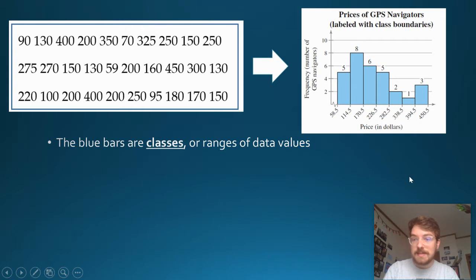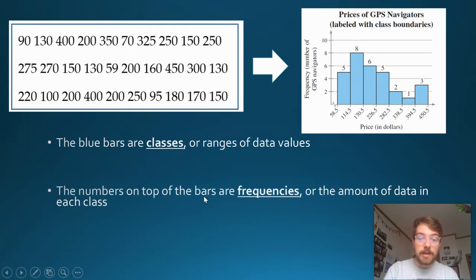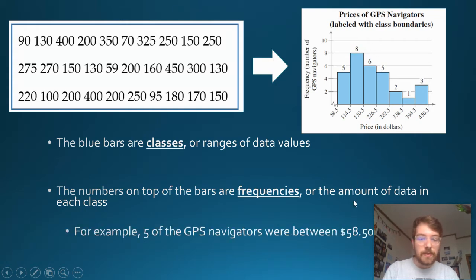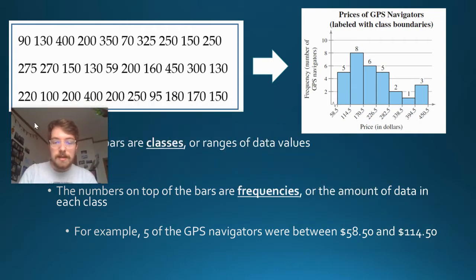And these are our prices. And then the number on top of each bar is going to be frequencies. That's how many data points are in each box. So, for example, this first box I got right here, 5 of the GPS navigator prices were between $58.5 and $114.5 and so on. So I know 8 of the prices were between $114.5 and $170.5. 6 of them were between this price, 5 of them were between this price, and so on.